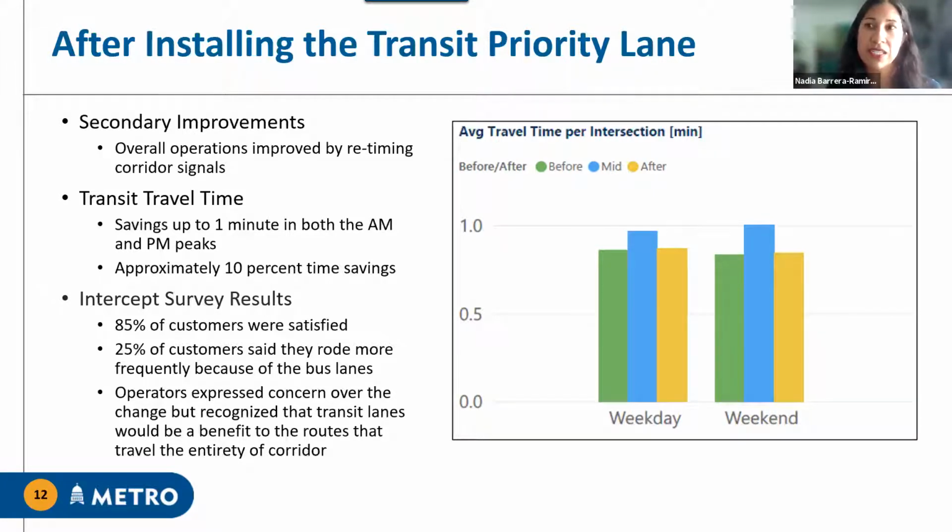We did, however, notice that it's not as significant of a travel time savings as we initially thought, as the original models showed. So we're really only saving about a minute in each direction for the AM and PM peaks, but that's a 10% travel time savings, which is really good. We were able to do intercept surveys with customers that were riding the bus and waiting at the bus stop, and 85% of customers were happy with the new transit lanes, and 25% of them said that they're riding more frequently because of the travel benefits that they're seeing.